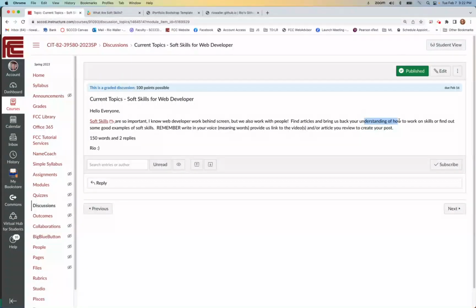How many times I've said this, I'm going to say it again, right? Don't cut and paste content. Write it in your own words. So go find things about soft skills and maybe it's about how to work on them, right? Maybe it's about good examples of how they're used. But bring us back what you learned from doing this, right? And then give us links to videos or articles, whichever one you do. And this one you do need to do replies.